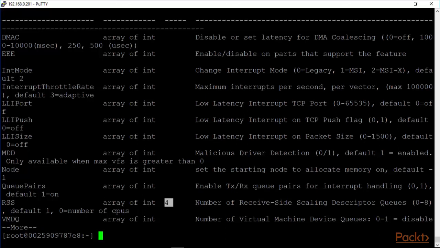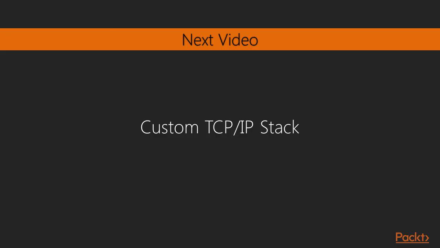So with that, let's now look at our next video, which should be custom TCP/IP stack. This is a wonderful capability now available in ESXi 6 or the vSphere 6 suite to be able to create your own custom TCP/IP stacks. Exciting, and I hope to see you there.